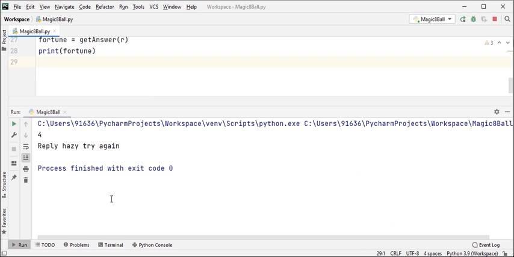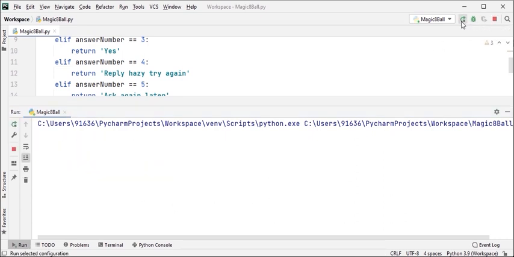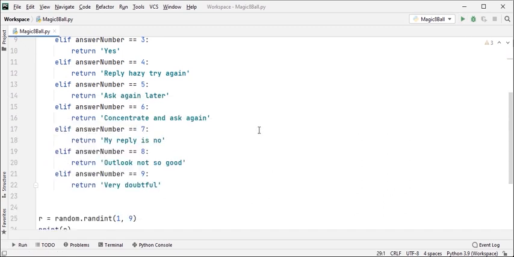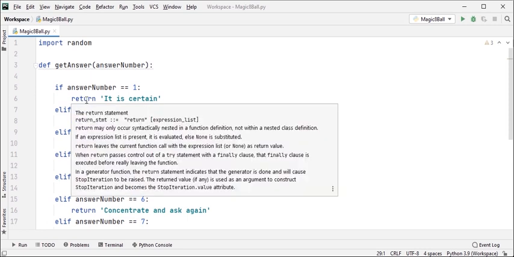Now let me run my program. You can see in this case it is 4. So when it was 4, I had this reply hazy, try again. So this is being printed here. Now if I run it again, this time the random number generated by the random.randint function is 2, and that's why the message printed is different. However many times I run this program, it will produce different outputs depending on the random.randint function. You can see the number is changing each time I run it again and again. So this is the use of the return statement in a function.